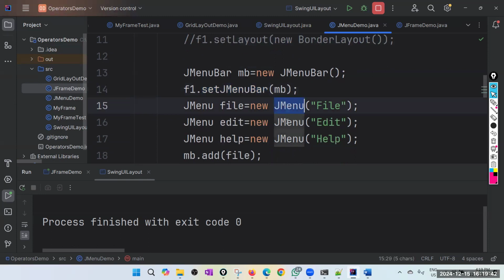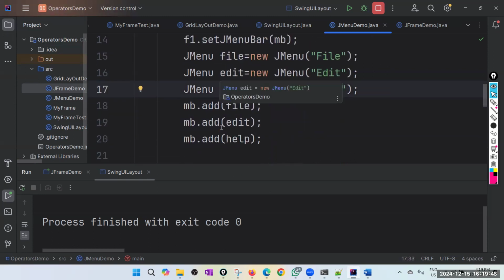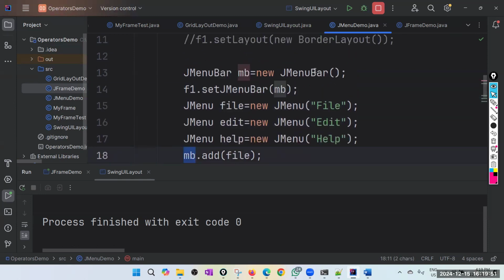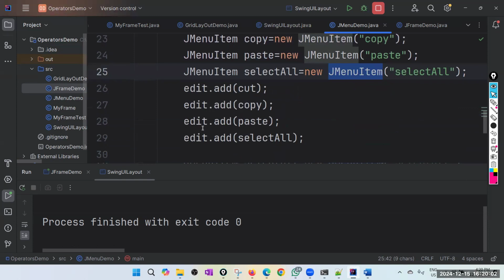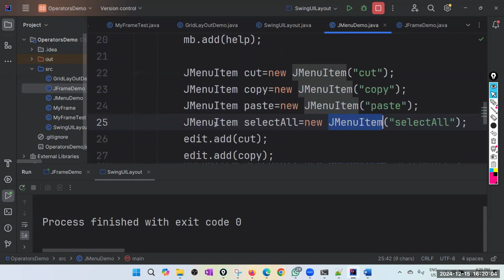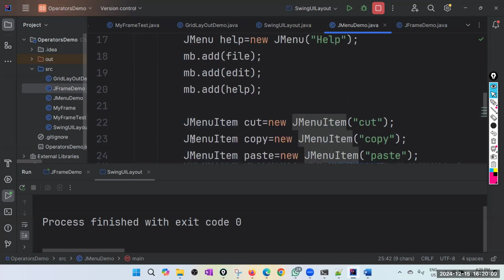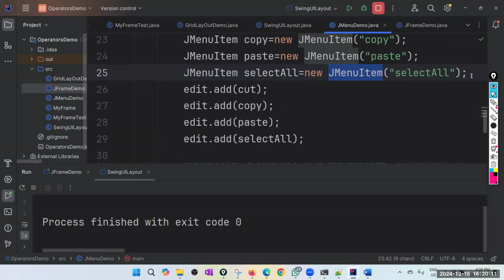Then I have created a few menu objects, giving some names, file, edit, help, or whatever. And I have added those menus to the menu bar I just created. Then I have created some JMenuItem objects. It's all object oriented. Then some of the menu items I have added to the edit menu. Okay. Maybe I will create another JMenuItem.